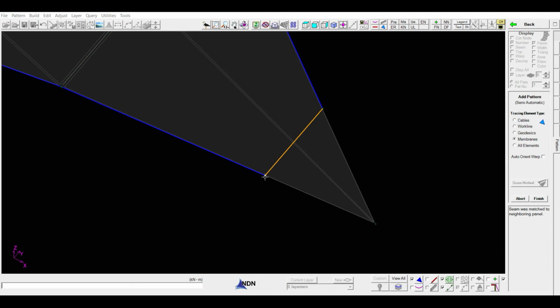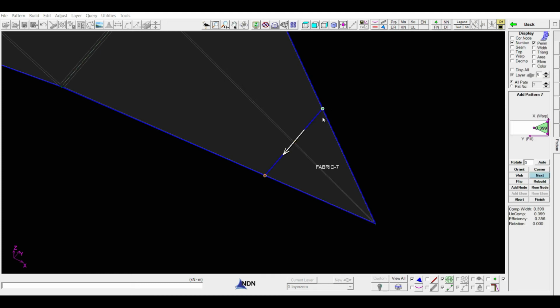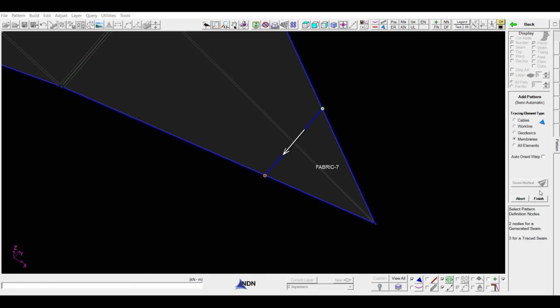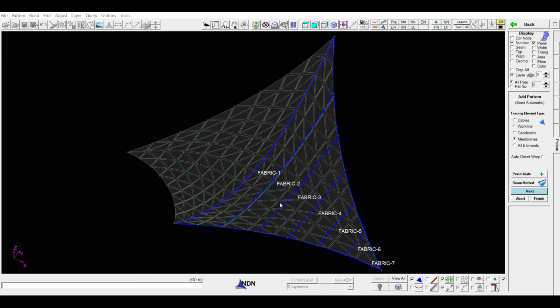NDN remembers where you left off, so I don't need to click this node again. I can click the node for my next edge, right click, generates that line. NDN knows where we left off. I can click my final node, which will close the loop, and as soon as I do, NDN will generate the pattern. Perfect. I've got my pattern. The white arrow represents the warp orientation, which is along my first seam. We can go ahead and click Finish, do a zoom extent.